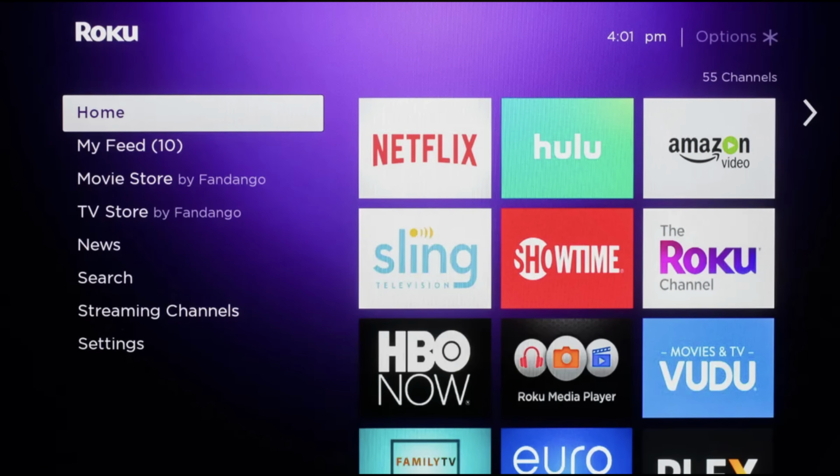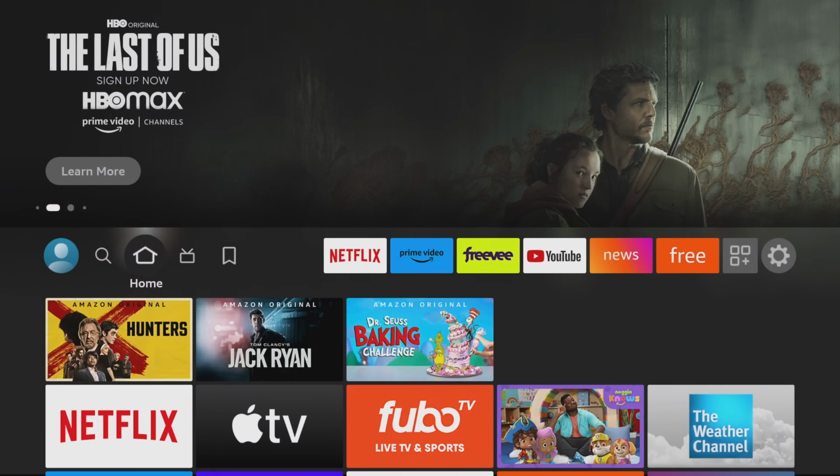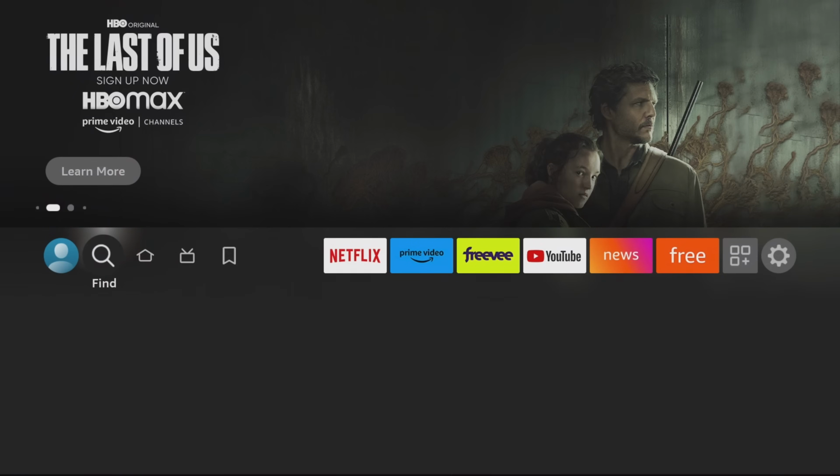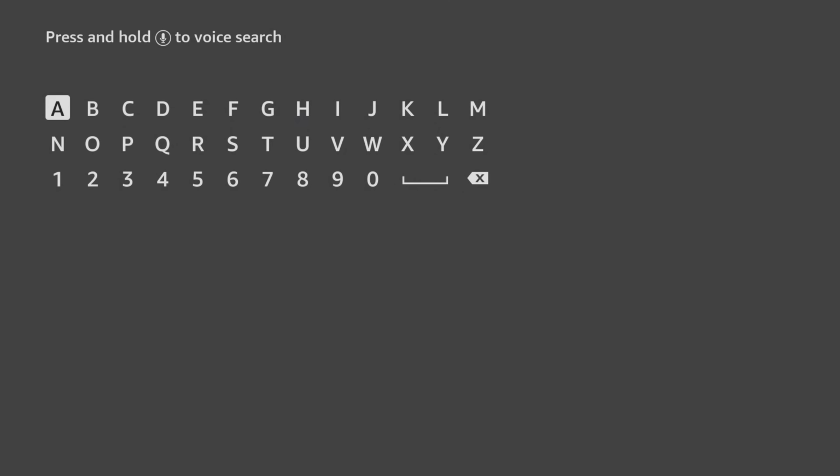Let me show you really quick how to get it on the Fire TV Stick if you don't already have it. On the Amazon Fire TV Stick, if you go over to Find, go down to Search and just type in Roku, it's going to pull up.